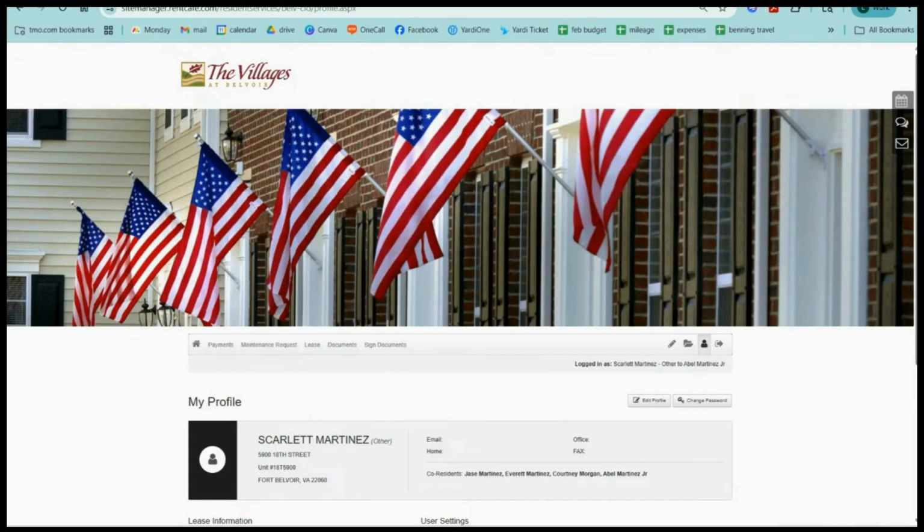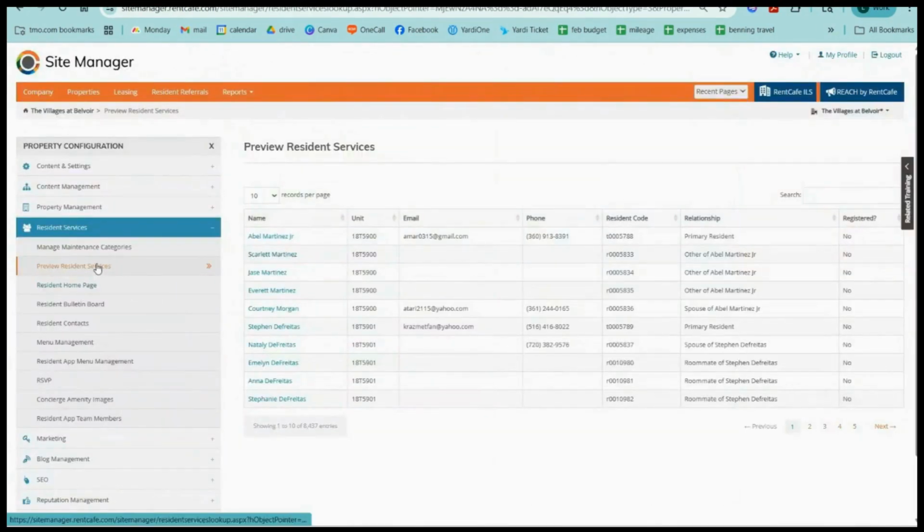That is the portal, and this is again preview resident services. So if one of your residents has a question, you can pull them up and see what their portal looks like from their point of view and see if you can help them there.